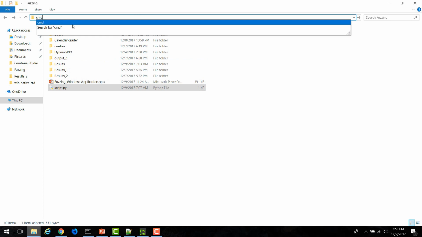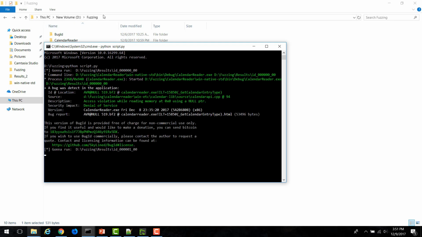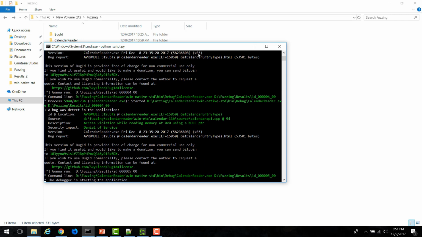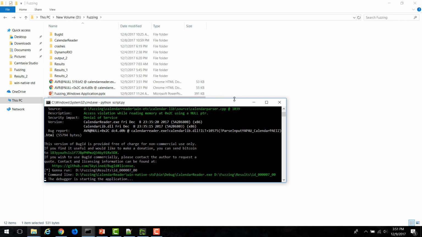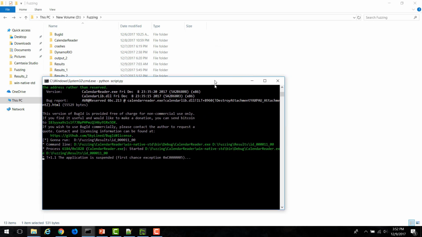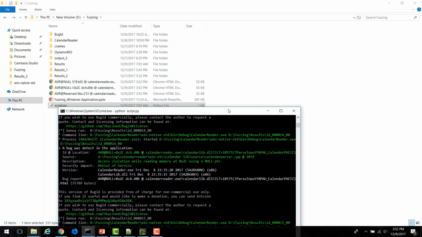Okay, so let's go to the command prompt, run Python and the script. So just start. It will extract information and generate the report. You can see here it's generating. Yep, it is generating reports.